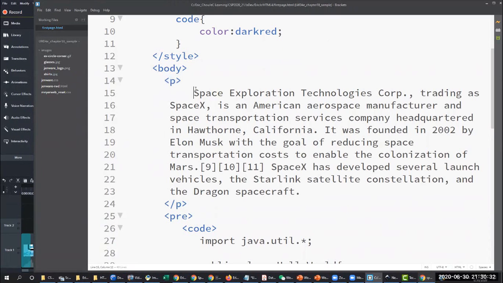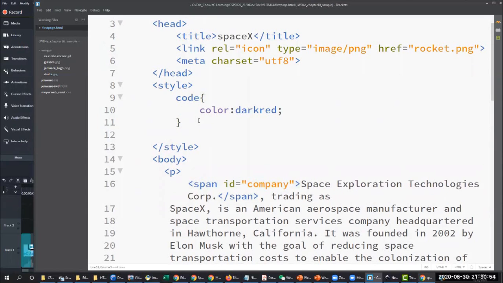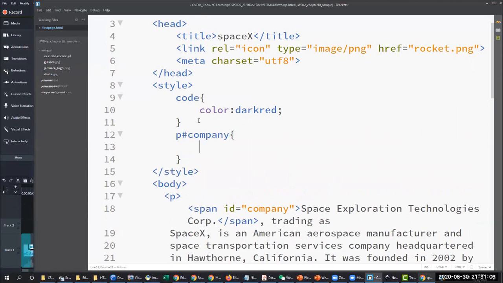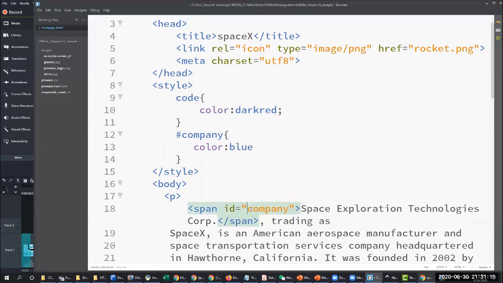For example, here I do have a span, and then here I finish it. And this one is an ID, and then I say company. So here I can do sharp company, right? Or I do P sharp company, the company inside the paragraph, or I do only the company. Either way is fine. And I say color, and here let me put a different color for it. Okay, the blue color is okay.